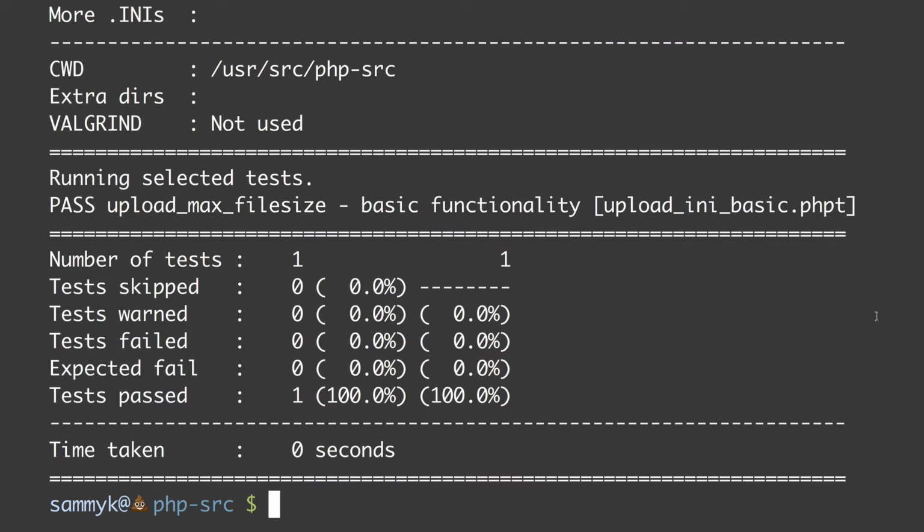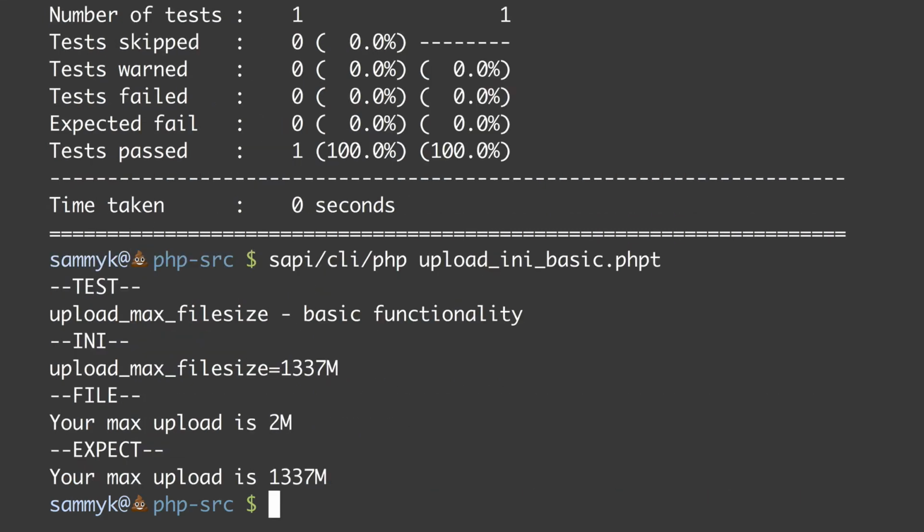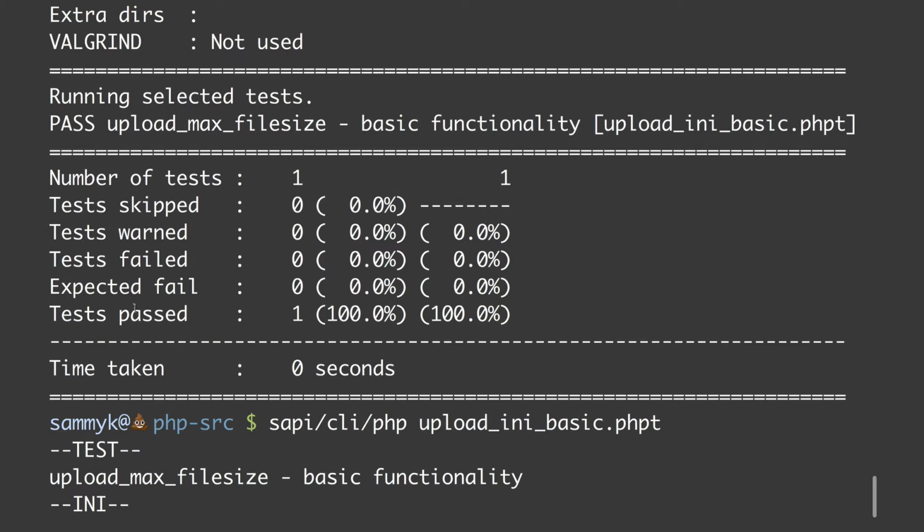And it does. Now this is great and all, but remember, we can run these PHP tests as normal PHP files. So if I were to execute this file using our built-in binary or compiled binary, PHP, we called it upload any basic.phpt, and I ran it, something is peculiar going on here. Look at this output. It says your max upload is 2 megs, but expected to see your max upload is 1337 megs, which is not the same. But if we go up here, it clearly shows that the test passed.